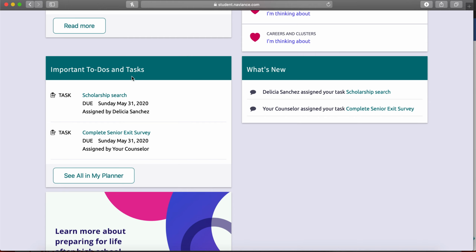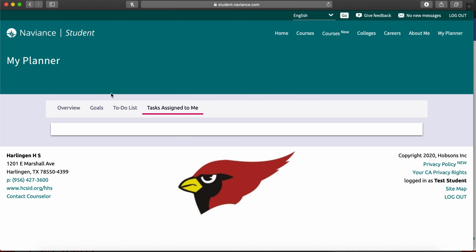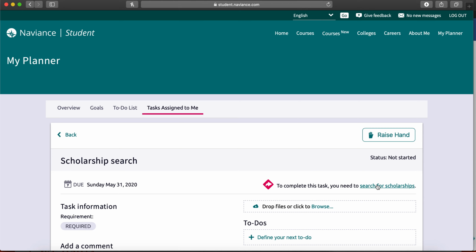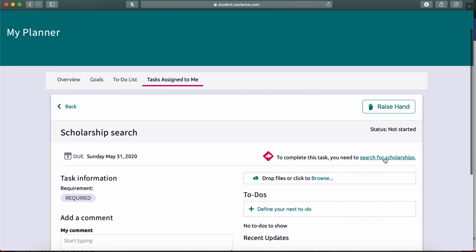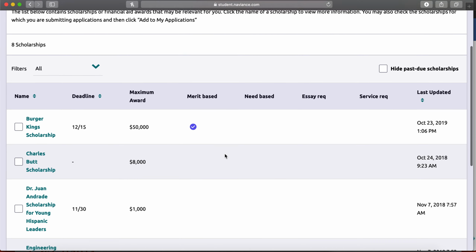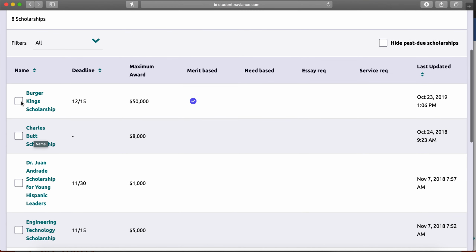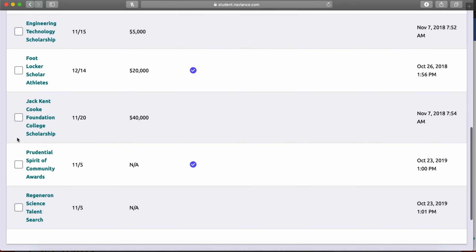Once you've logged in, scroll down to where it says scholarship search. To the right or underneath the red arrow, click Search for scholarships, and you just need to select any of the scholarships available. You need at least two.